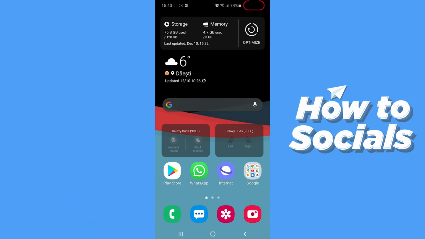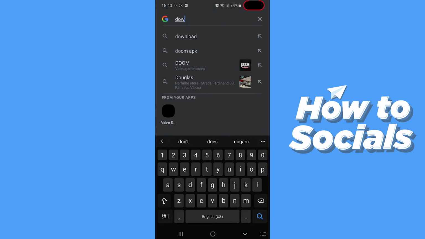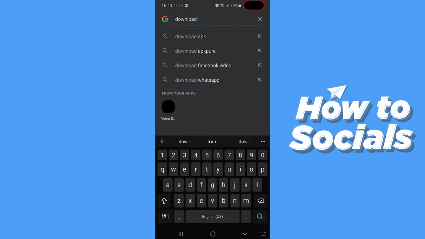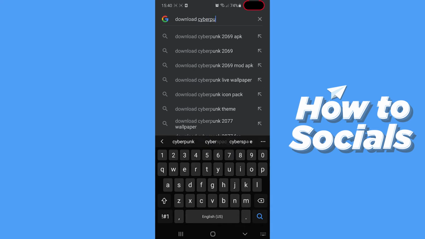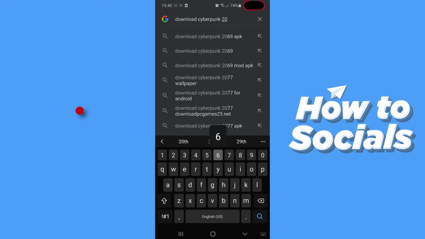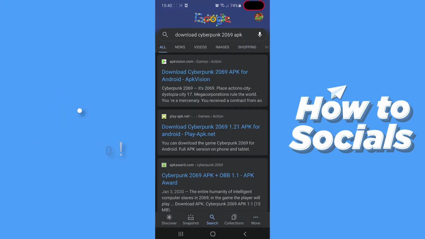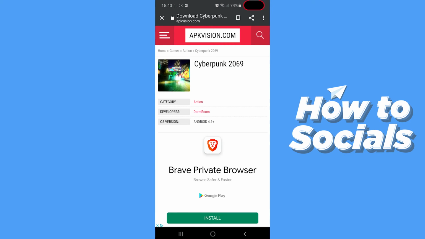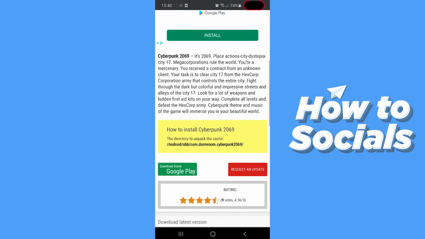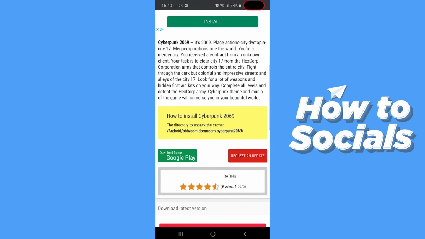So the first thing that you are going to want to do is just go on your Google search bar right here and just type in download Cyberpunk 2069. Okay, once you've searched for it, you are going to want to go on the first result. Just scroll down until you see the download button.